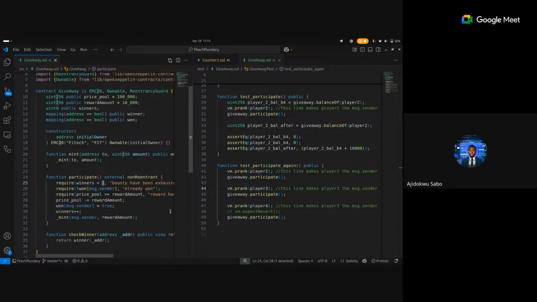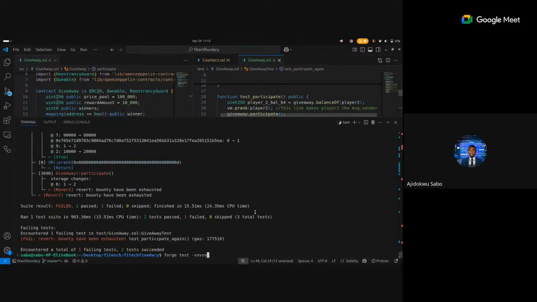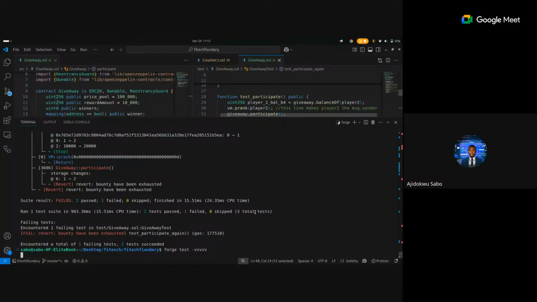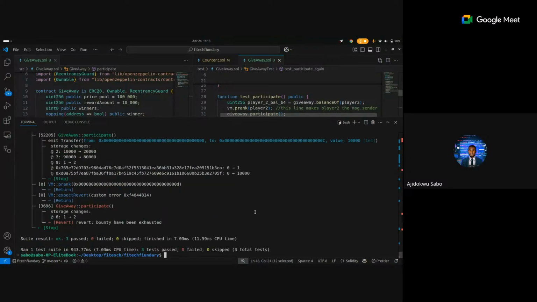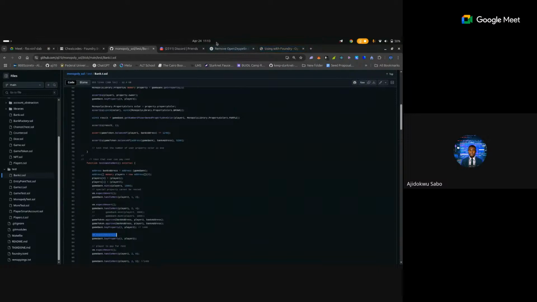Okay. So now, if I uncomment this line to expect a revert, then it should pass because I did vm. So do we understand this now? Yes, sir. Good. So now I'm going to show you how to deploy using Foundry.